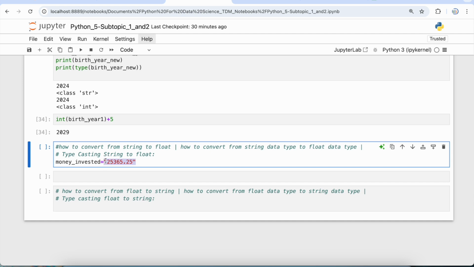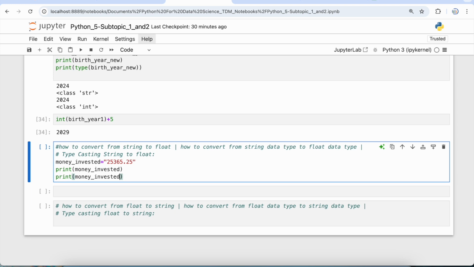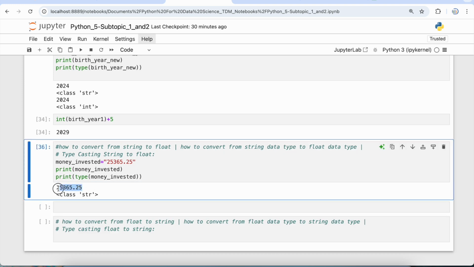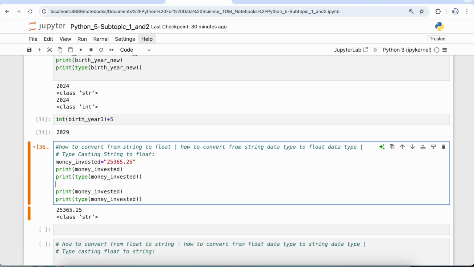but when you get data there might be a possibility that it is in string. Okay, so if I print this money invested, and if I print the type of this money invested, then we can see that the money invested value is 25,365.25 and the class is a string. Now we need to change it into float so that we can perform some arithmetical operations, right?